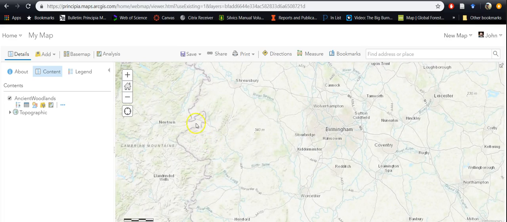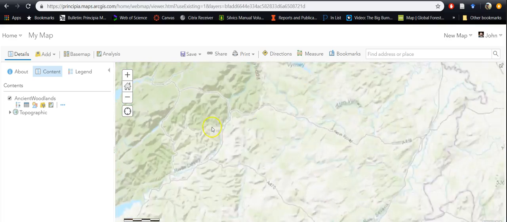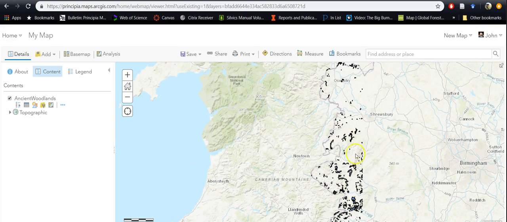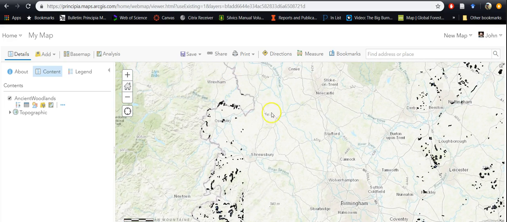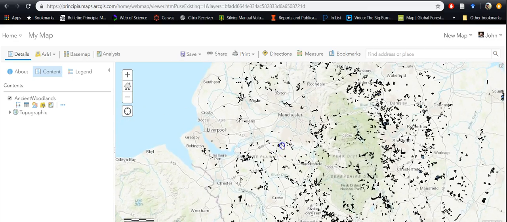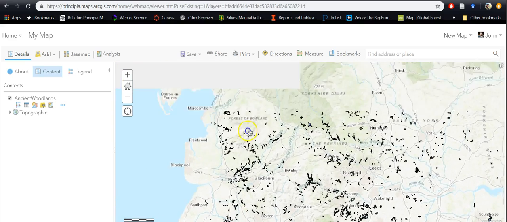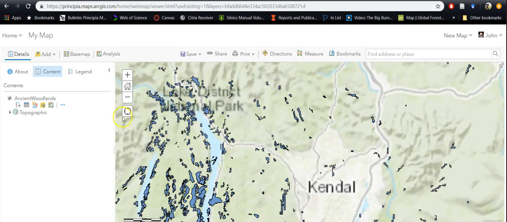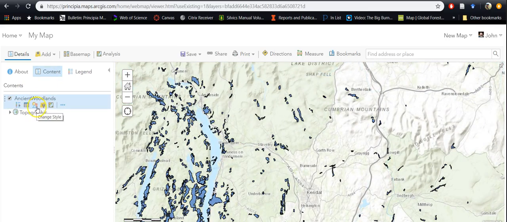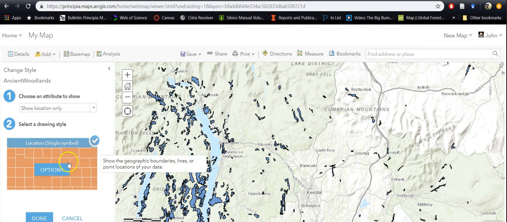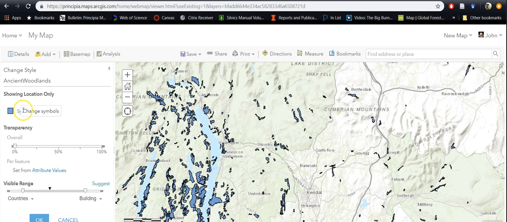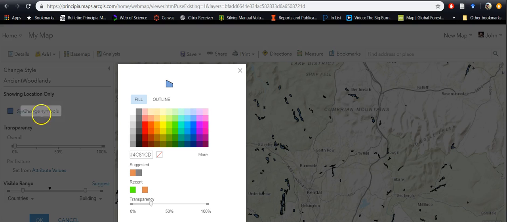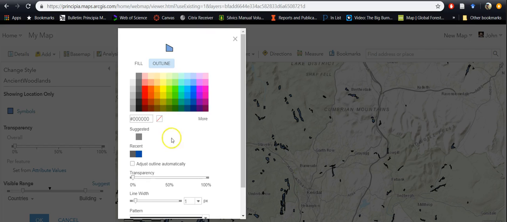If I were to zoom in, there it is. Okay. So now, let's just scroll on here. So here's the Lake District. So now I can explore this. If I want to change how it appears, I can go to Change Style. And I can go to Options and Symbols, change symbols. And I can do the outline as no color. And then I can make it this beautiful green color.